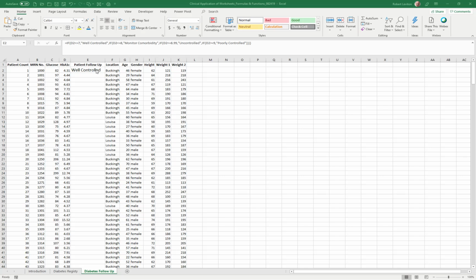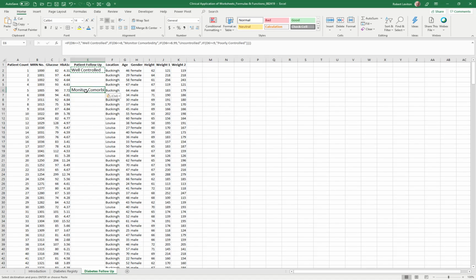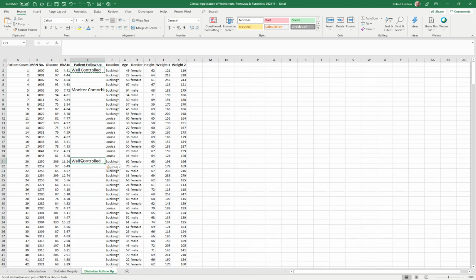And so you can see with that very first argument, we've come up with well controlled, because the formula says if it's less than 7, it's well controlled. If we copy this and come down here to cell D6 and paste it, you can see how we're now returning the formula with monitor comorbidity, because it fits the description. It's greater than 7 but less than 8. And over here, if we come to cell D21 and paste that formula, it's poorly controlled because the hemoglobin A1C is greater than 9. So the nested function allows you to have multiple outcomes where we're assigning a text string to fill in the range of values.